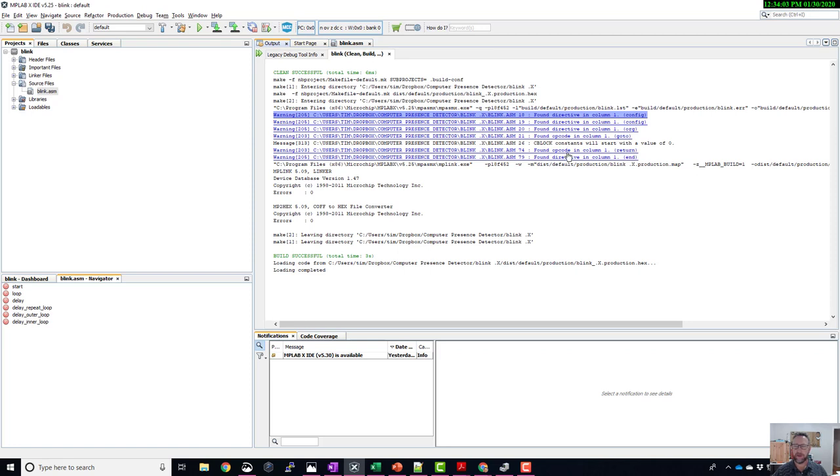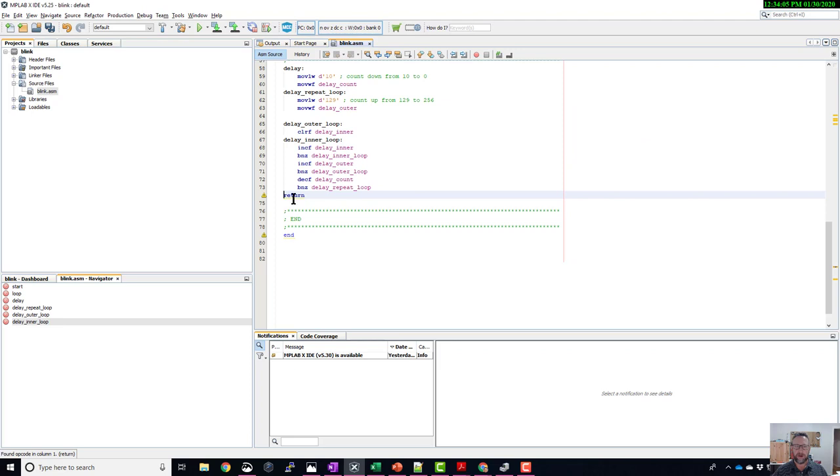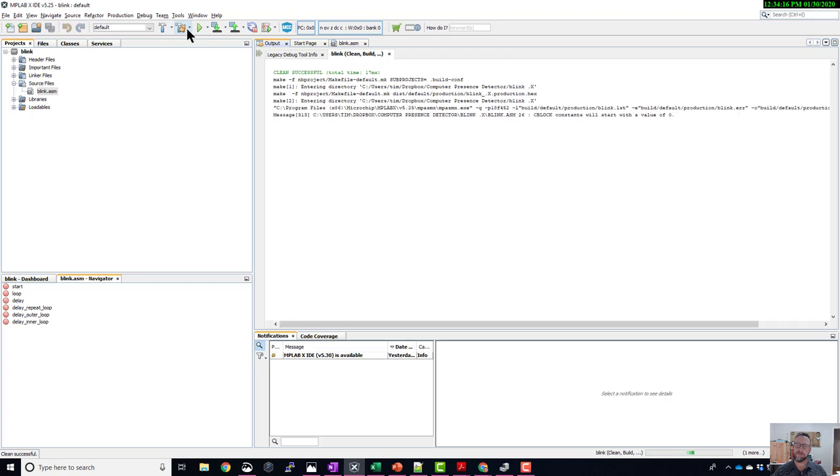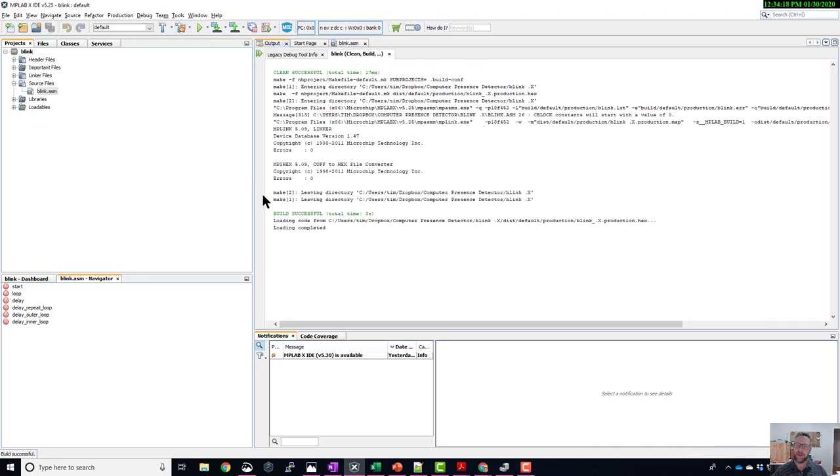Found that one there. So I've got a return in the wrong column, so I hit that, and I can see my end is also in the wrong column, so I'll tab that one in. So I'll recompile now. And it's come up with a build successful, no errors, nothing I need to look at.